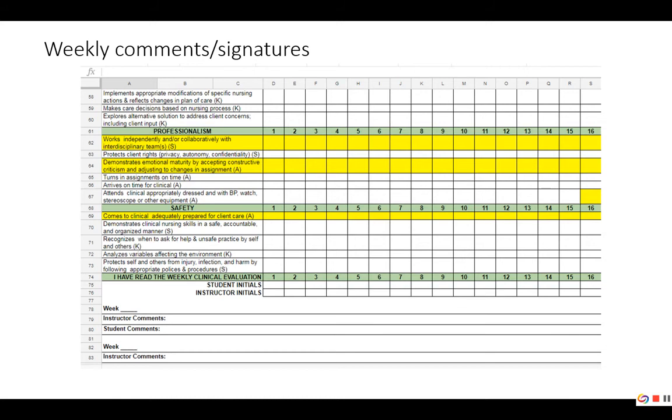And then coming to clinical adequately prepared for client care, and that comes under safety. And we've already discussed this, I know, but once again, it's on the Google Doc. It's a part of their clinical evaluation. So we'd like for you to actually be aware of these things that are highlighted and evaluate them on a 1 to 4 scale. And then you can see that for each week, there's room for comments from the instructor and student comments as well.